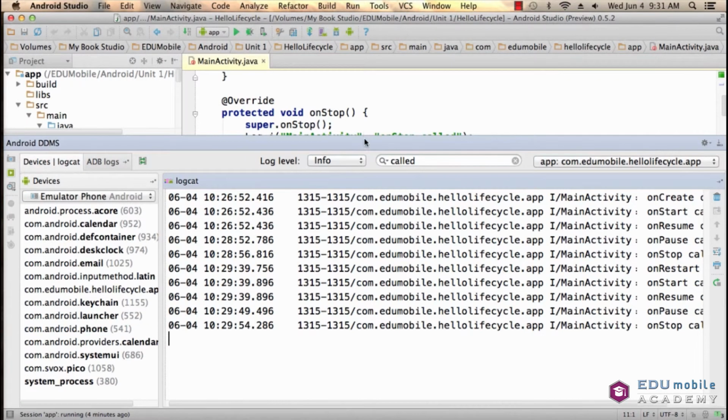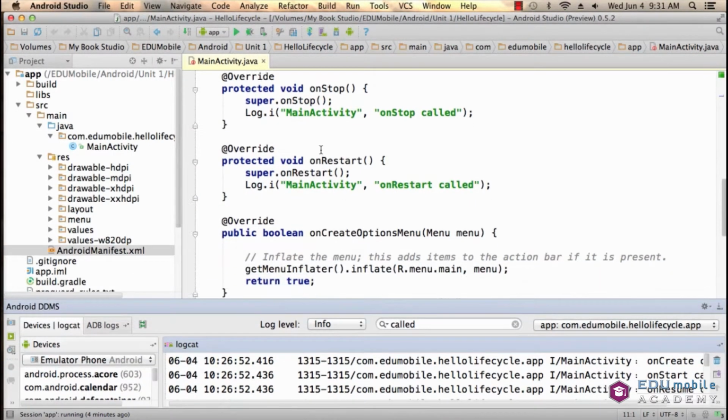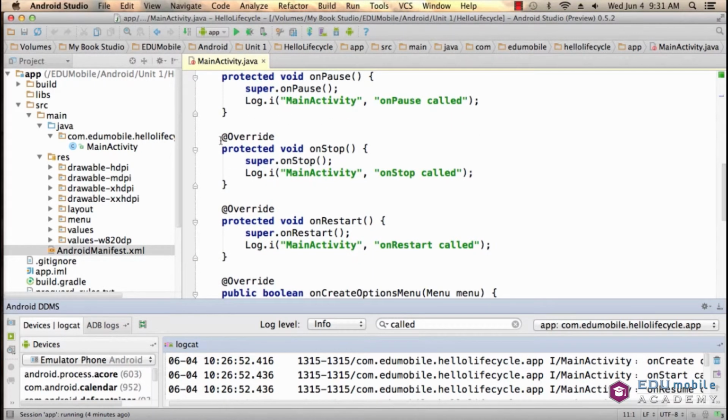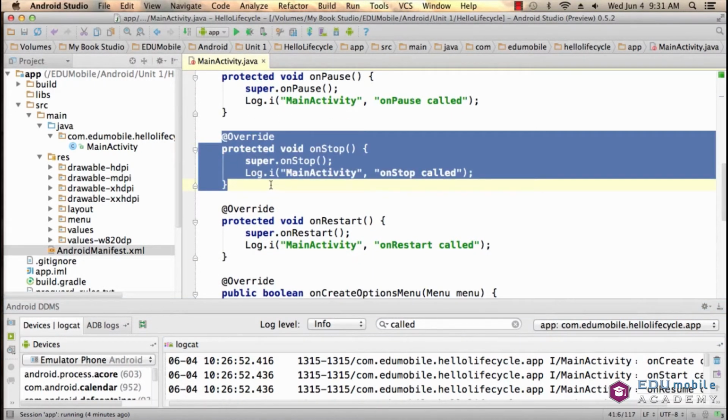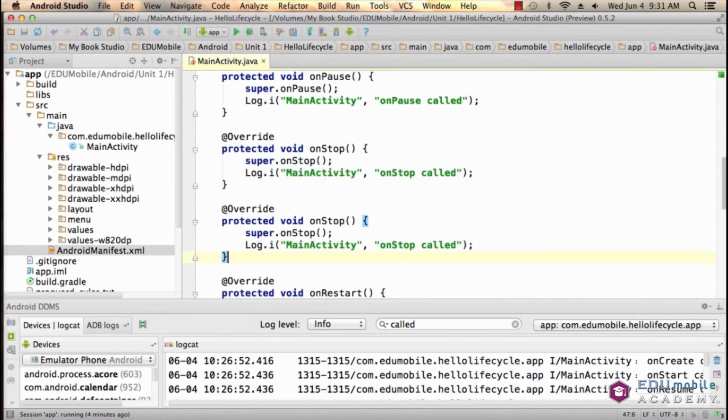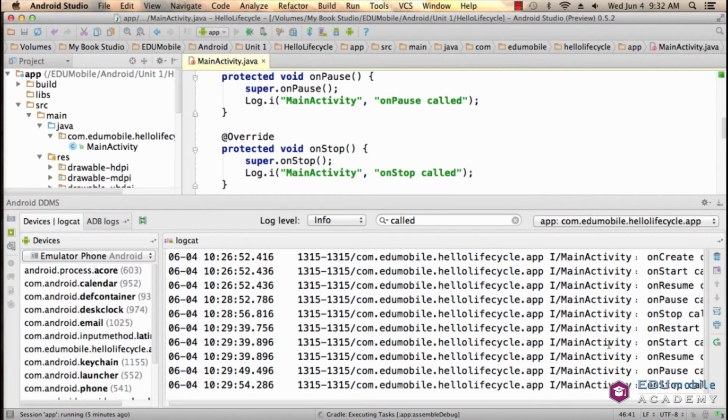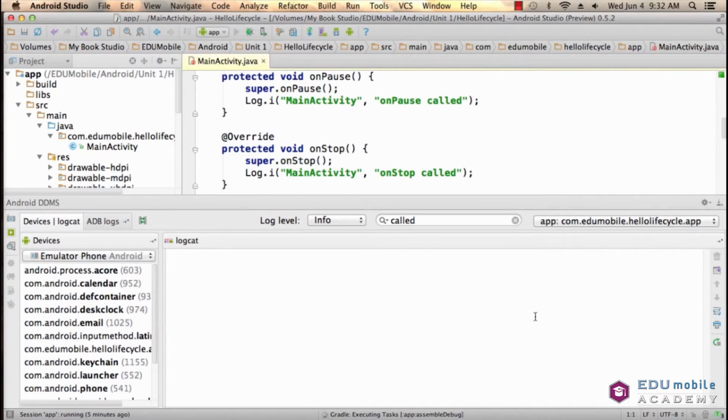All right, the one thing I forgot, and I apologize, we should really have an onDestroy in here to see when that happens. So let's go ahead and copy this and change this to onDestroy so that we can see that. And we'll grab this, copy that, and say super.onDestroy, and onDestroy called. All right. So now we'll save that and rerun the app, and we'll see these destroy calls as well. Now the destroy call will only happen when we press the back key.